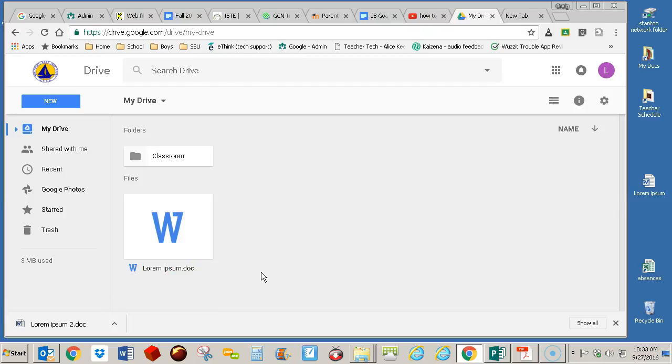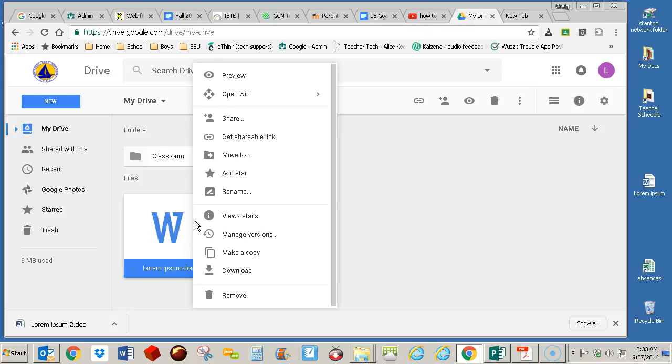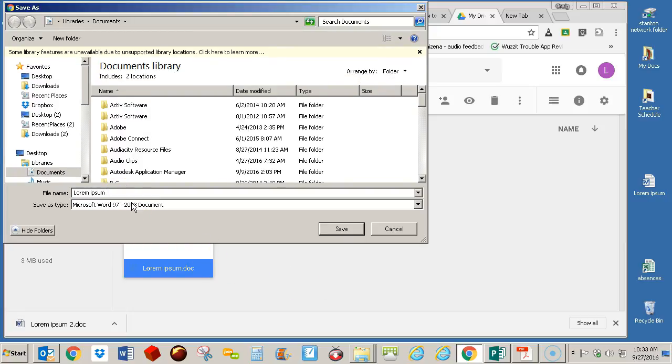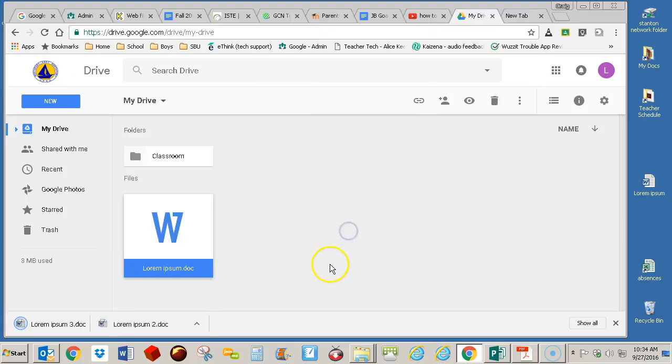Now if I bring this home and I want to keep working in Microsoft Word, I would need to download it to my computer. So I can do that by right-clicking and going to Download. Okay, it's going to ask me where I want to put it, so I'll just give it a name. We'll call it version number 3. I'm going to put it on the desktop and I hit save. So now it is saved in Microsoft Word version on my desktop and I could work on it there.